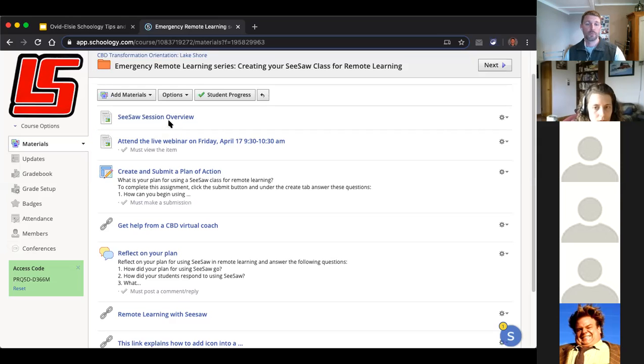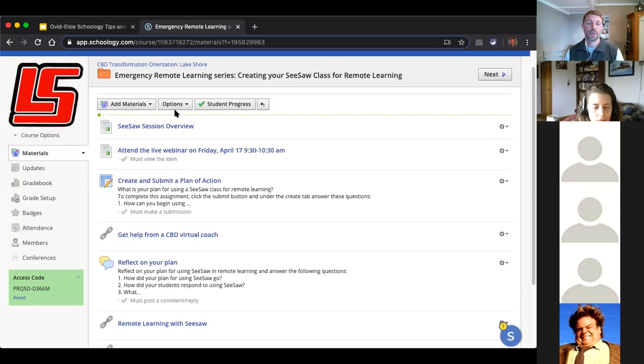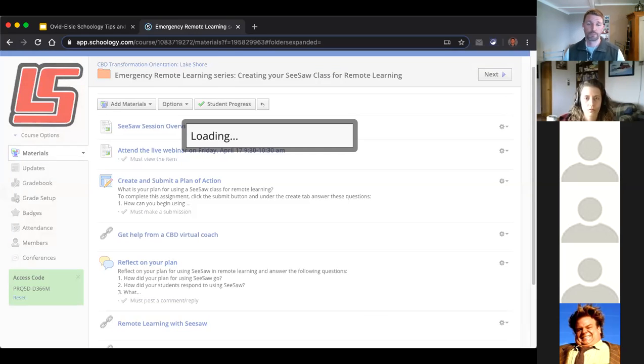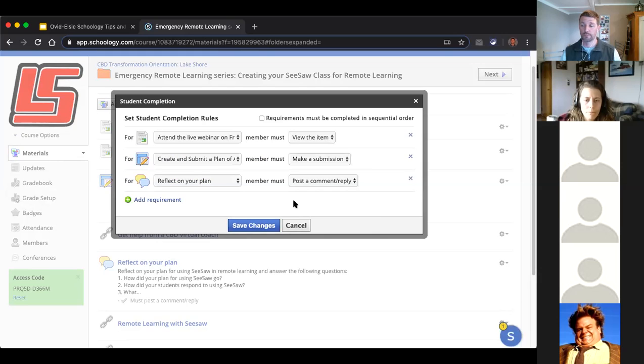So again, to build this, you build in your folder and add all of your materials. And then there's the options button. And so within the folder, there is the student completion option, which essentially allows you to go in and now you start adding in requirements. And you can see I've already got those 3 requirements in where I select which material, which item I want to build into the requirement. And not all of these things are part of the requirements, but I build in that requirement and then I select what they have to do.